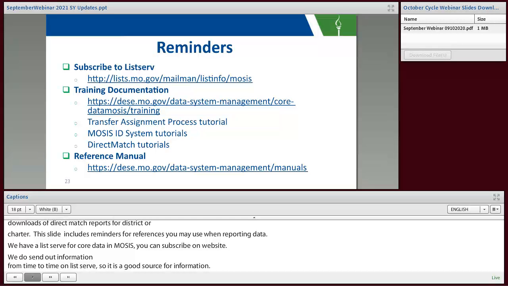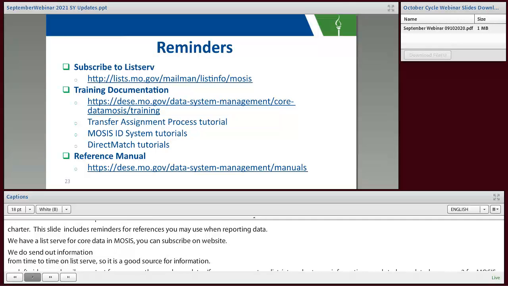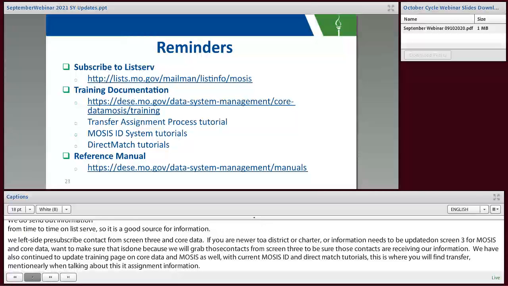We have also continued to update the training page on core data and MOSIS as well, with current MOSIS ID and direct match tutorials. This is where you will also find the transfer assignment tutorial that we mentioned earlier when we were talking about the October educators and assignment information. You can also download the 2021 Core Data MOSIS Reference Manual from the link listed on this slide.